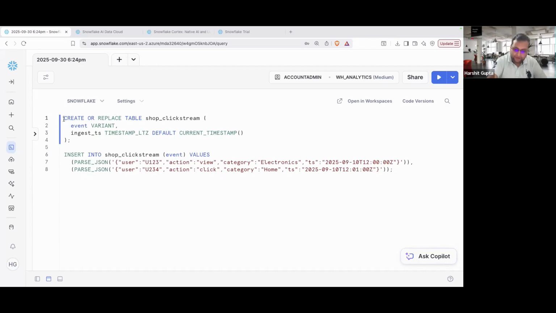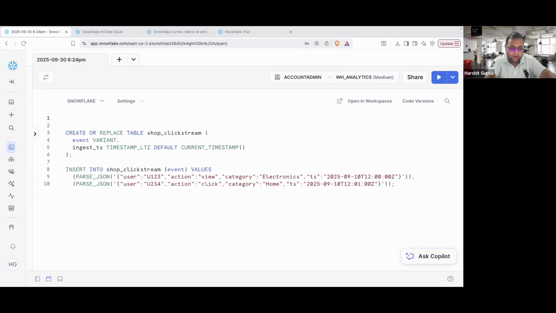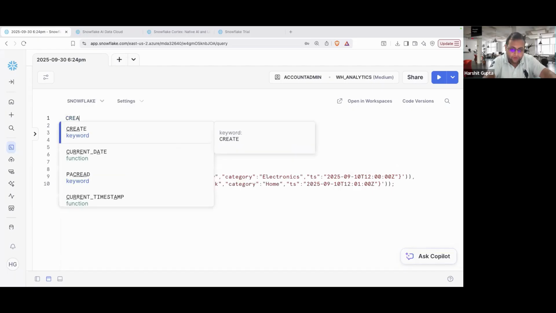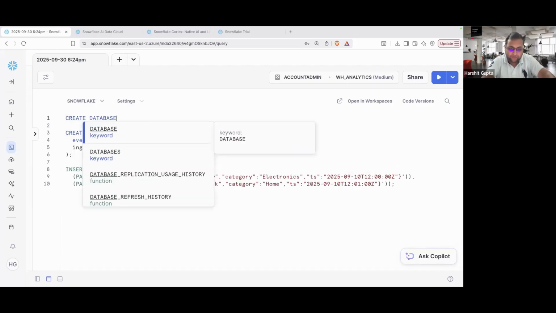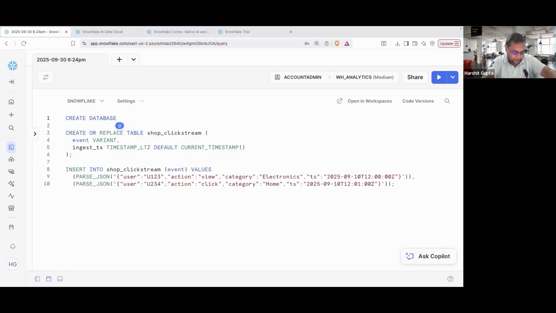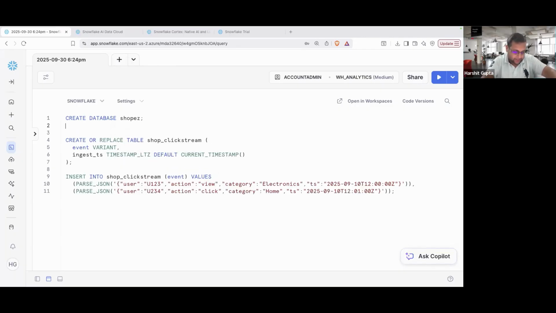For that we can use a simple command like create database, let's say shop ez. Then we can have create schema. Even with the schemas you can differentiate, like you can have schemas like raw, curated. So you can actually implement the medallion architecture with the help of the schemas.